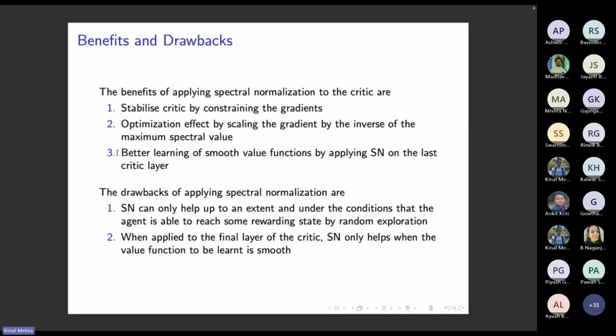But an RL environment might not have a smooth reward function throughout the entire environment. So the drawback is that spectral normalization can only help us to an extent, under the condition that the agent is able to reach some rewarding states. If the agent is not able to see any rewards at all, for example if we change the SMAC setting, instead of rewarding for deaths of enemy and ally team members, to just a final reward where at the end of the episode we give only win or lose rewards, in that scenario we observe that there's no learning at all.